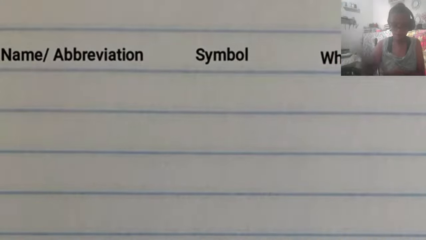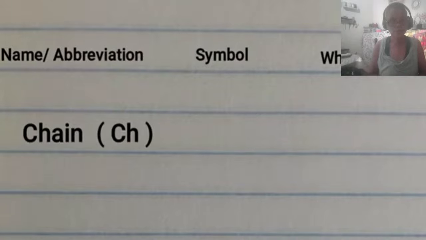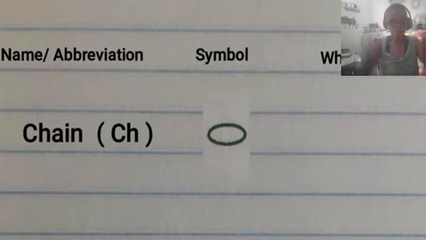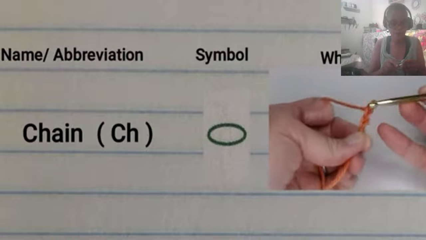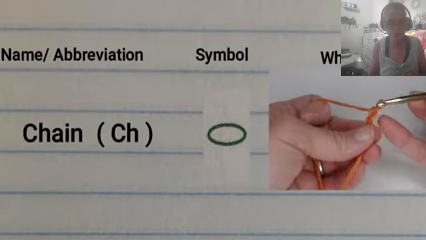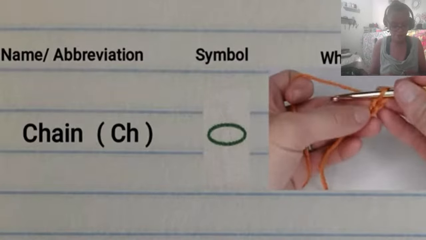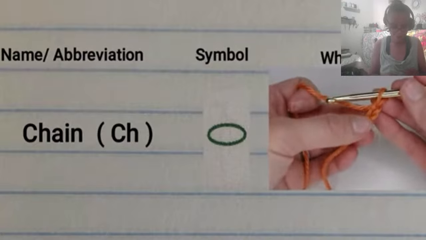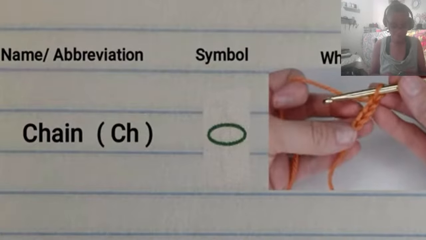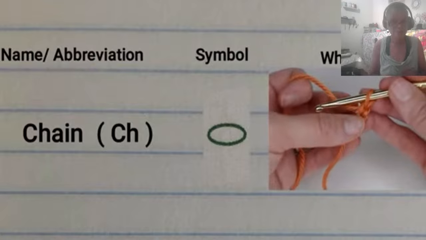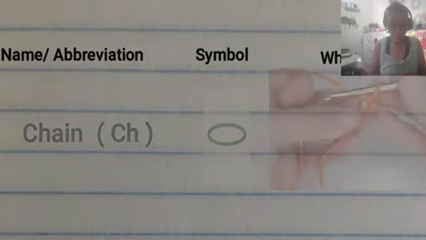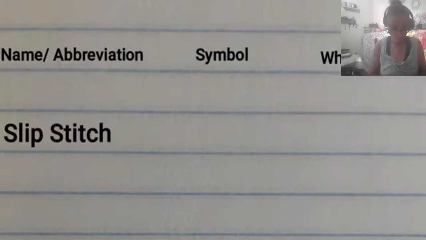The very first stitch we're going to go over is the chain. This is how it is spelled. This is the abbreviation. Here is the symbol for chain. And this is what a chain looks like. Circle inside a circle, inside a circle. Okay, each one of these V shapes is one chain. So here I would have 4 chains. 1, 2, 3, 4.